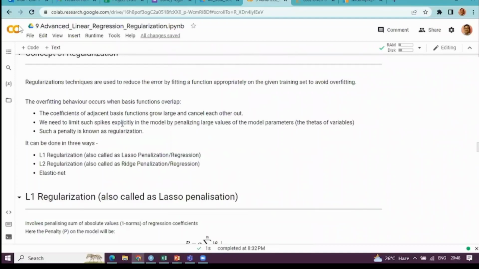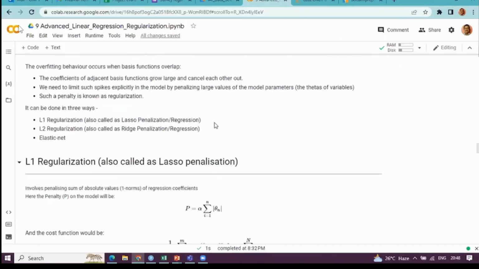Most of the times when there is overfitting, you will find that some of the coefficients will grow abnormally large, especially the adjacent coefficient. So we are trying to minimize that kind of a spike by penalizing large values of the model parameters. We will see that. That kind of penalization of the coefficients is what we are calling as regularization. So you can regularize with absolute value of the coefficients, which is called as L1 or lasso regularization.